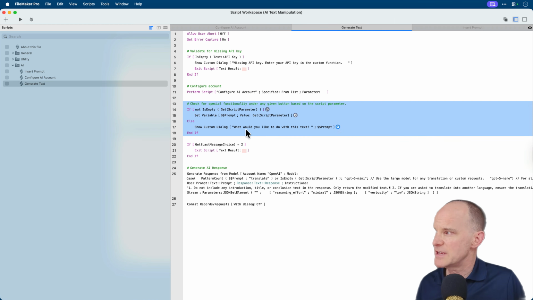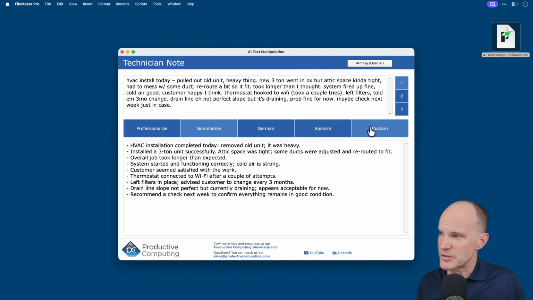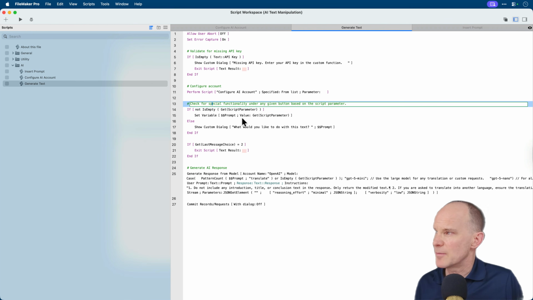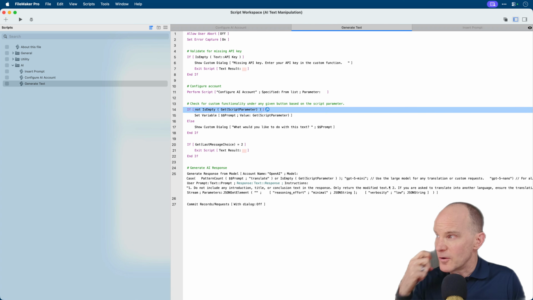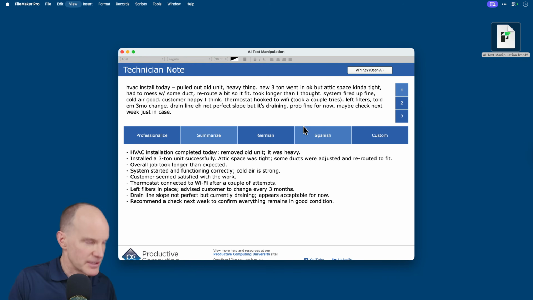So steps 13 through 18 is really just about the button over here, this special button, this custom button here. This provides for special functionality or custom functionality. In fact, I should call that check for custom functionality under any given button based on the script parameter. So if there is a script parameter under those buttons, then it will populate the prompt with the script parameter.